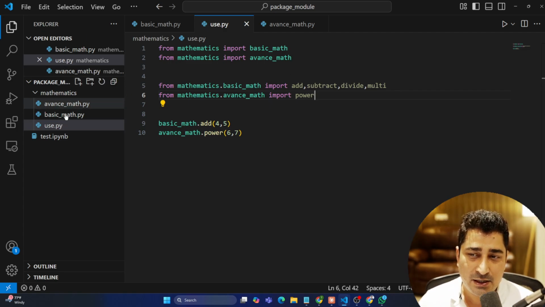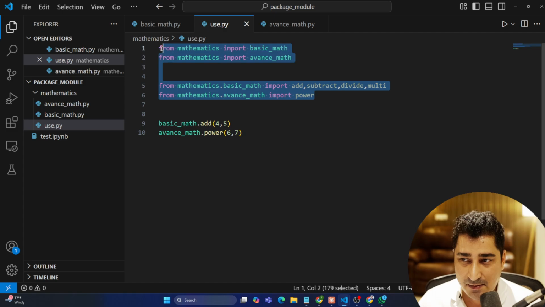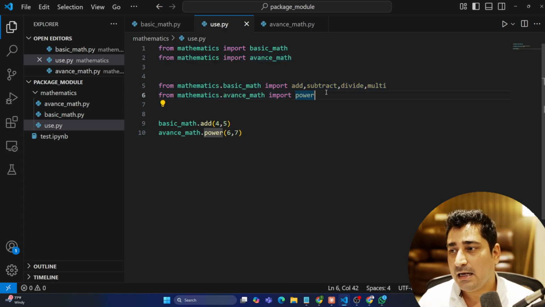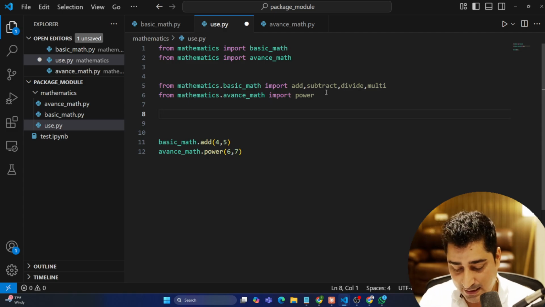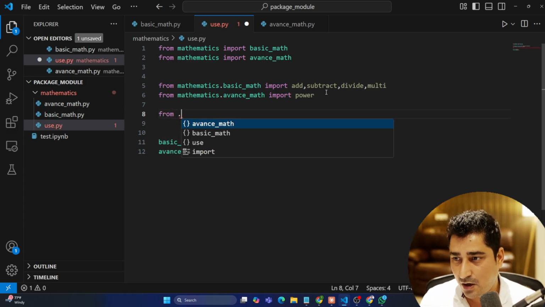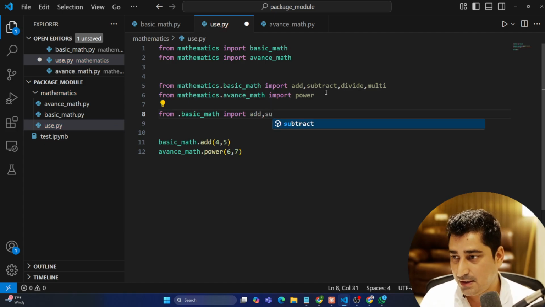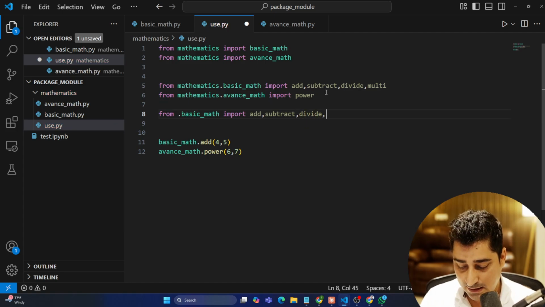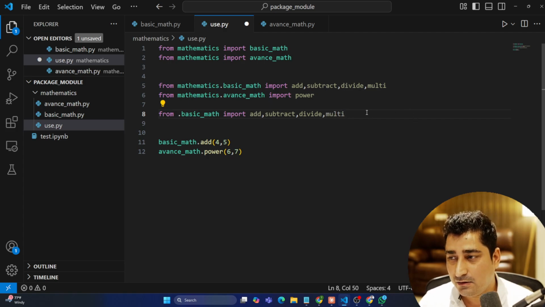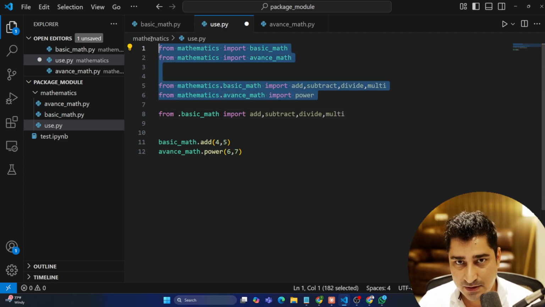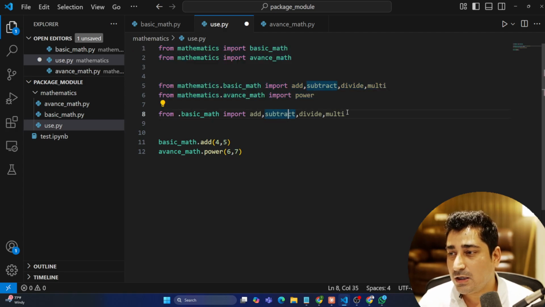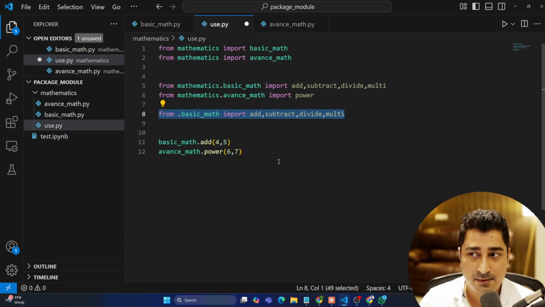Now it's available in the same package, in the mathematics one. In this way, I'm able to import it. As simple as that. Now, the other way is that I can even write it like this: from dot, then basic math, and import add, subtract, divide, and multiply. This is also an import that I have done, which I am trying to highlight.